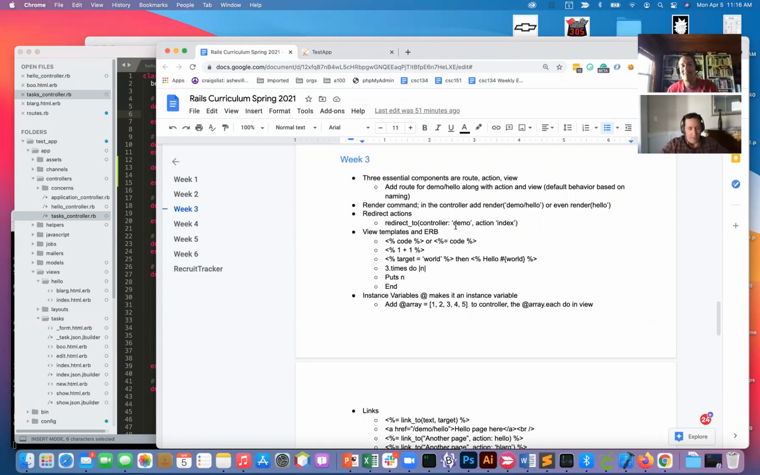Figure out how to get that thing working. So, okay, let's talk about redirect. We can also do redirect. So rather than calling actions necessarily, we can redirect based on routes or URLs.